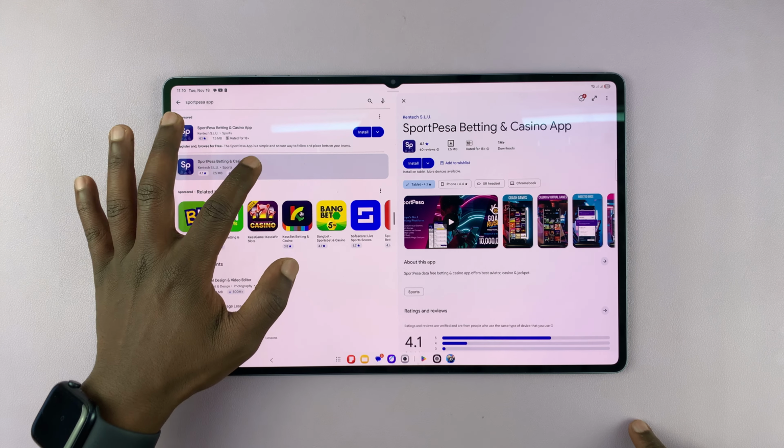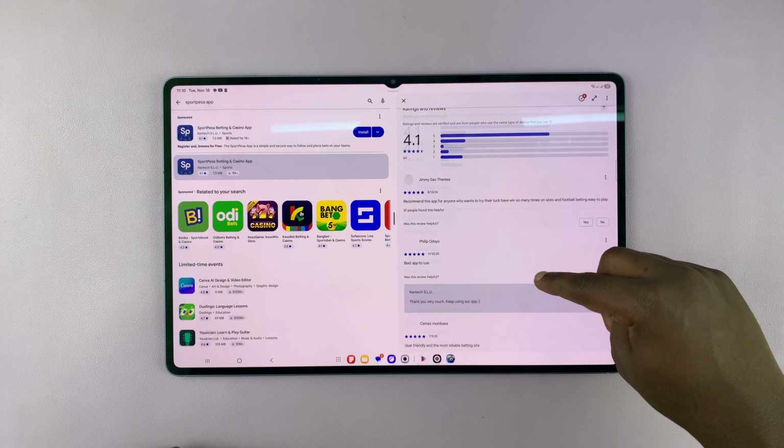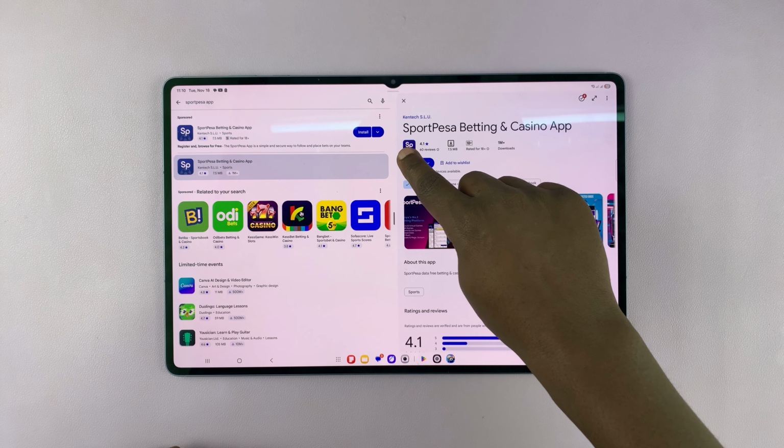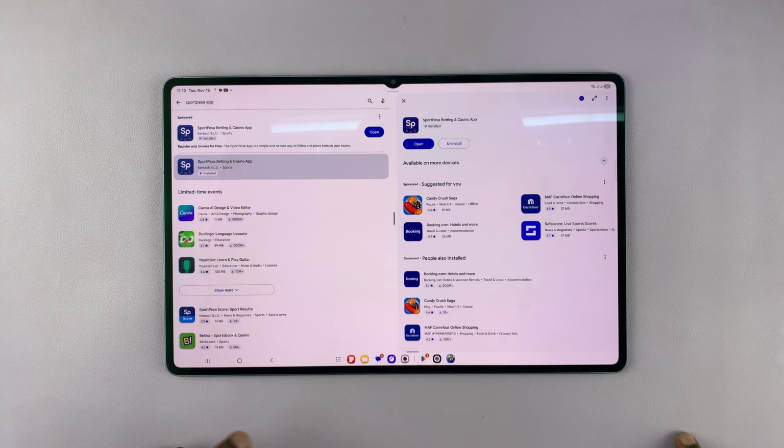Okay. And then once you find the app, you tap on it on the side, and then you should see the app page on the side where you have everything. And then the install button is there. And as soon as you tap on the install button, it's going to get installed.